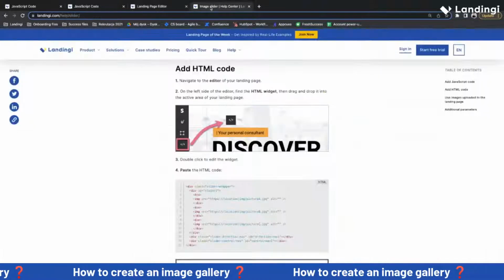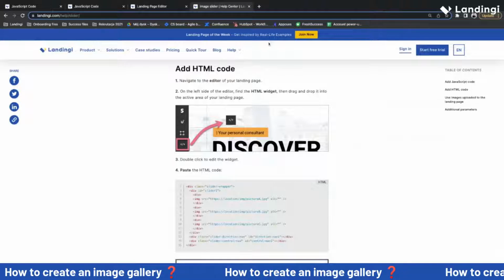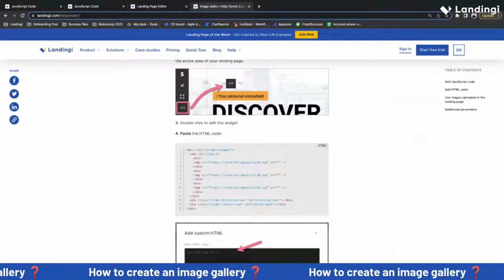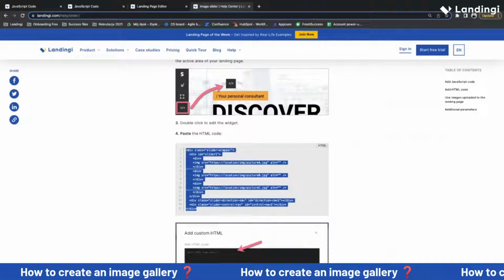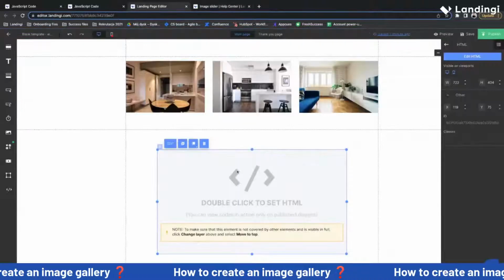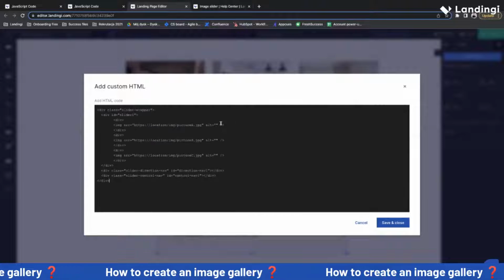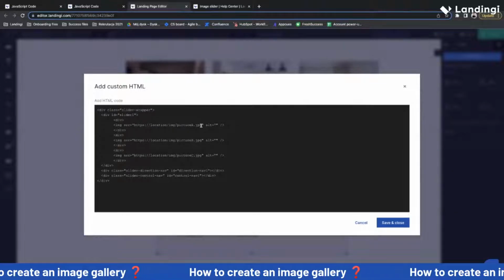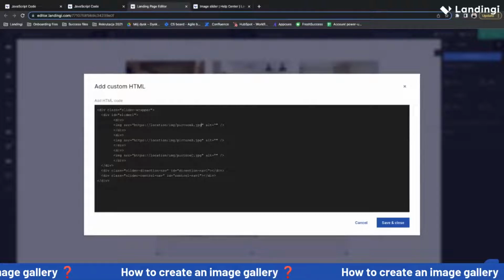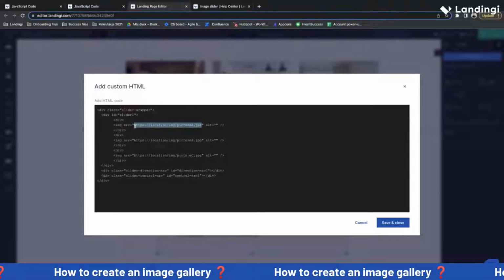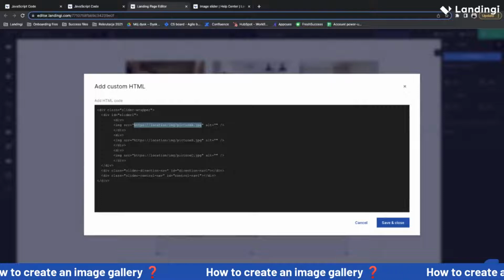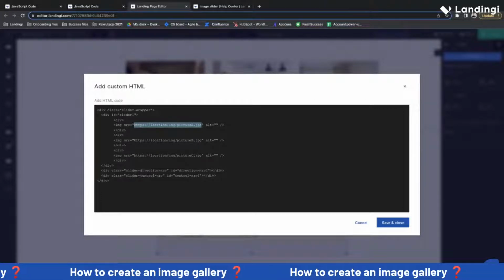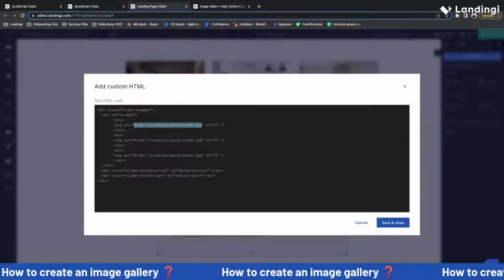And yeah, what we need to do is basically, again, copy the code from the instruction and paste it in the HTML element. So let me do this straight away. And the thing here is that we need to adjust our HTML code and replace the example URLs of images, or image URLs if you like, with our actual picture URLs, right?